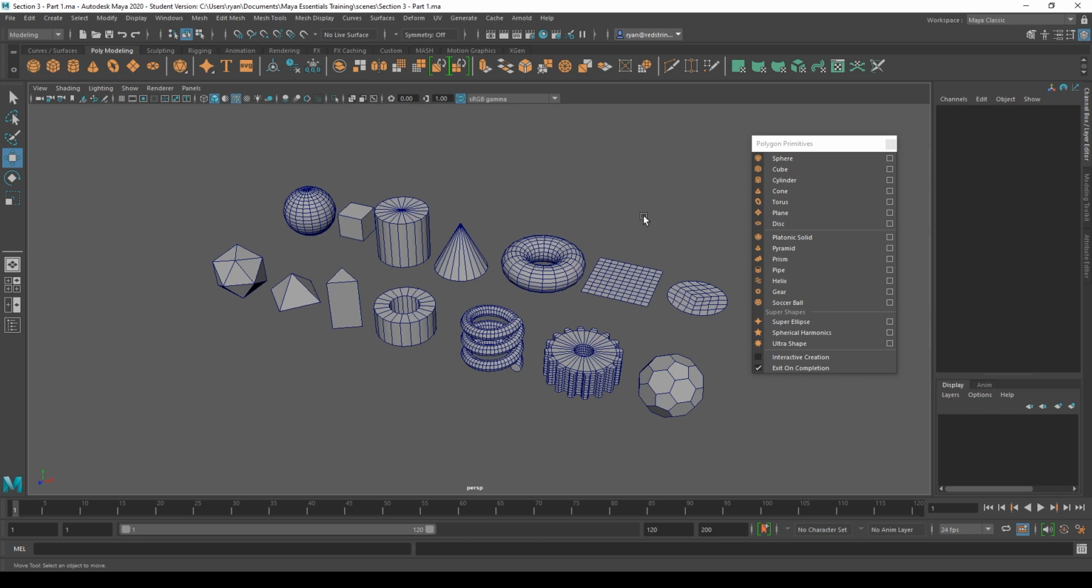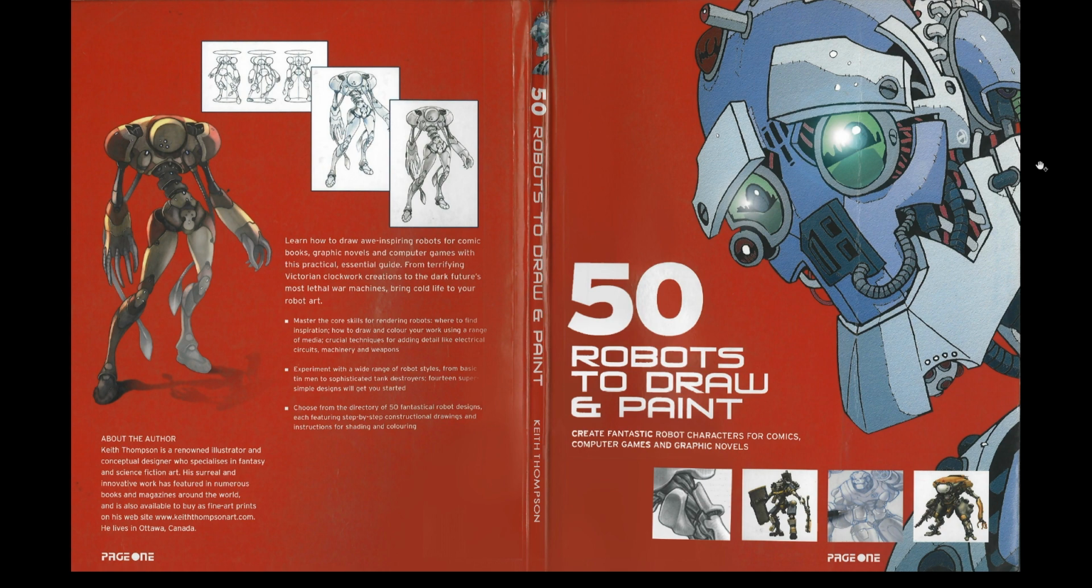I'm going to quickly jump into a book that I have. So now that we're in this book, as you can see, it's 50 Robots to Draw and Paint. This book goes through designing robots. Most of you, if you're looking into becoming a 3D artist, might have delved into drawing and sketching as well. And from that, you should have also picked up that with drawing and sketching, you tend to start off with primitive shapes and then you start adding levels of detail up to the level that the brief or the design you are working on requires.